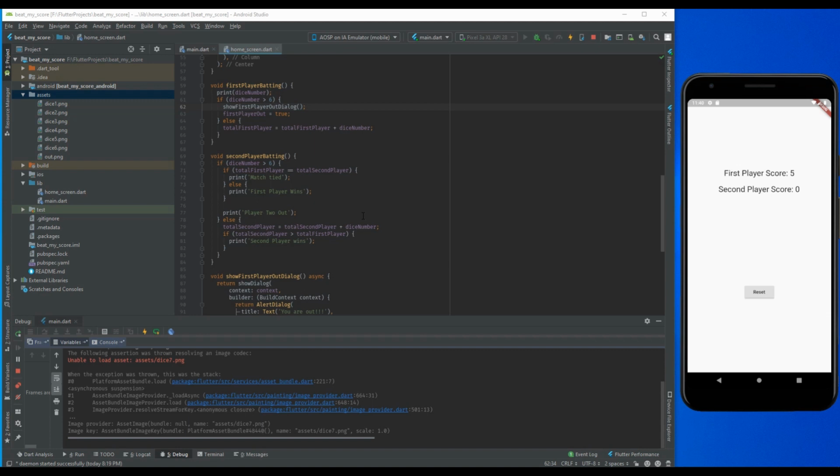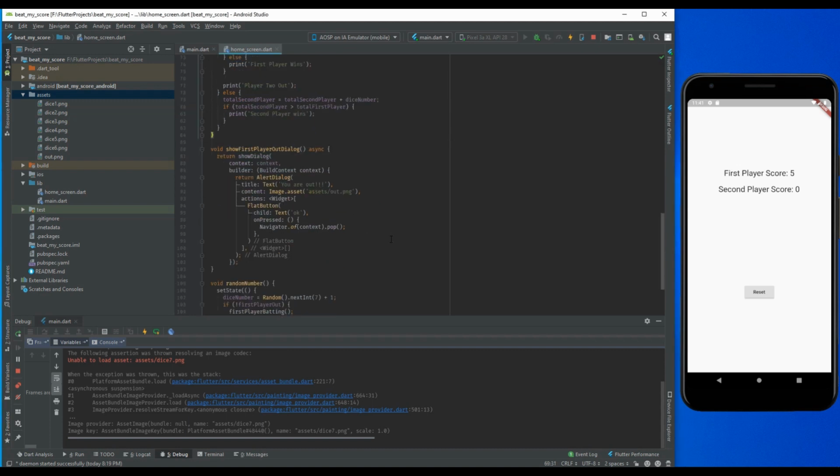Now we have to create another dialog box in which we show the user the result of the game, that who wins, the first player or the second player. For that we just have to create another method, void showResultDialog, and this should be an async.